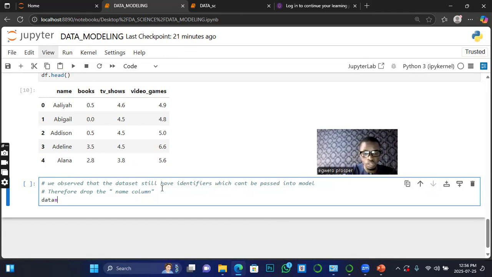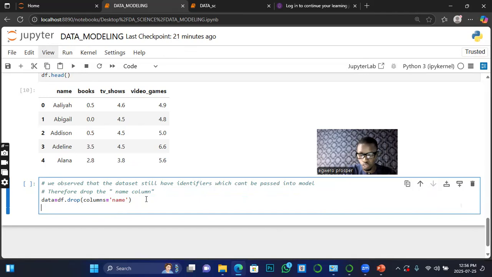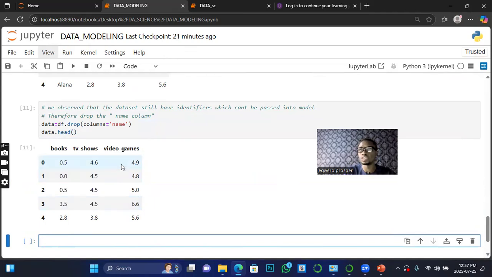So equals to df dot the drop function. Then we have to define the column we want to drop using the column attribute. And then the name of that is a string, so we have to quote it. And then, of course, I will just view the first 5 by using dot head, just to confirm if I've actually dropped it. Good. So the column is dropped.